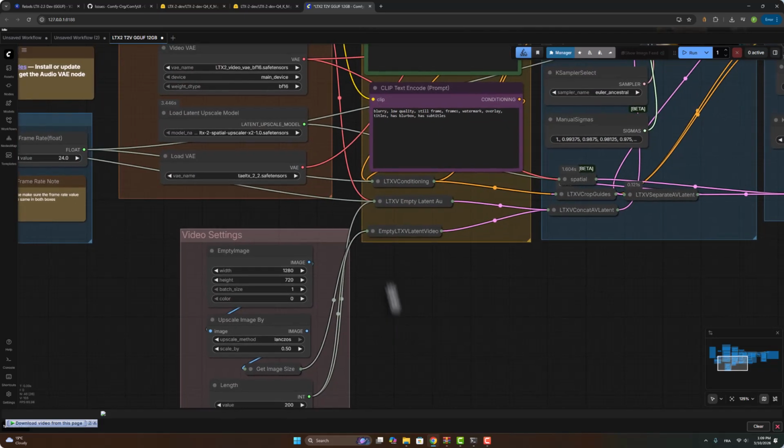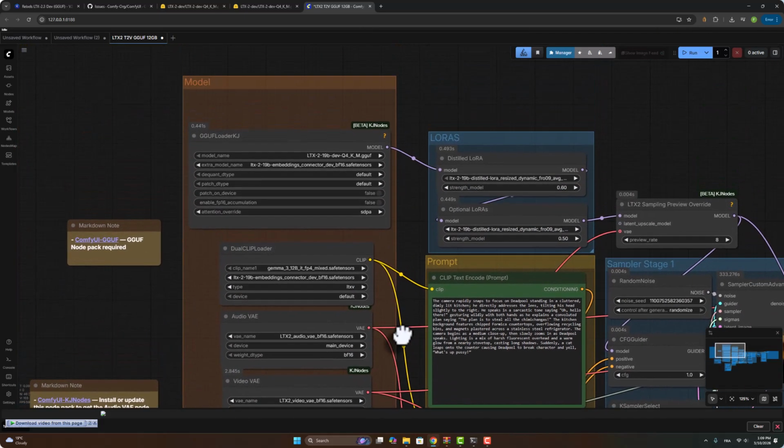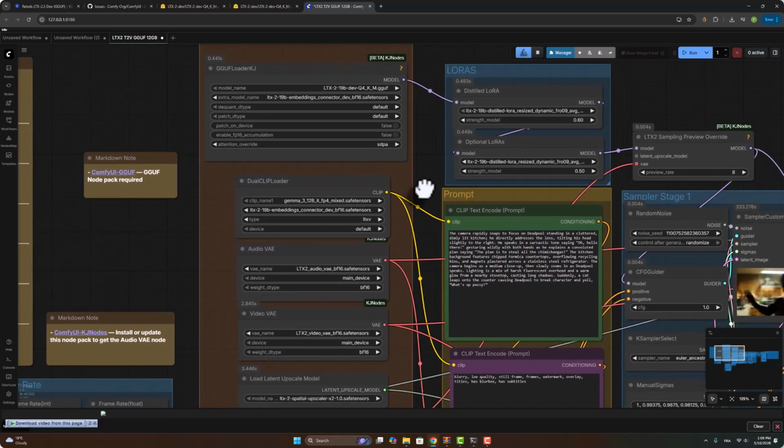It works fine. Okay, we are finished with this, guys. As you can see, this is my workflow.